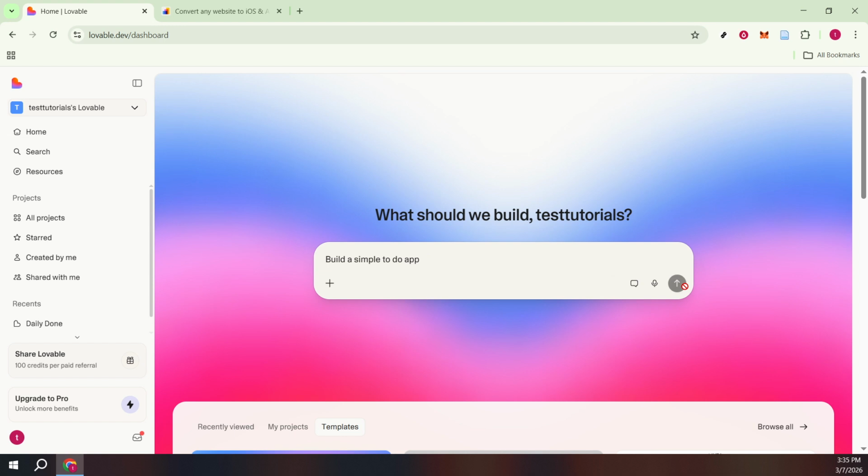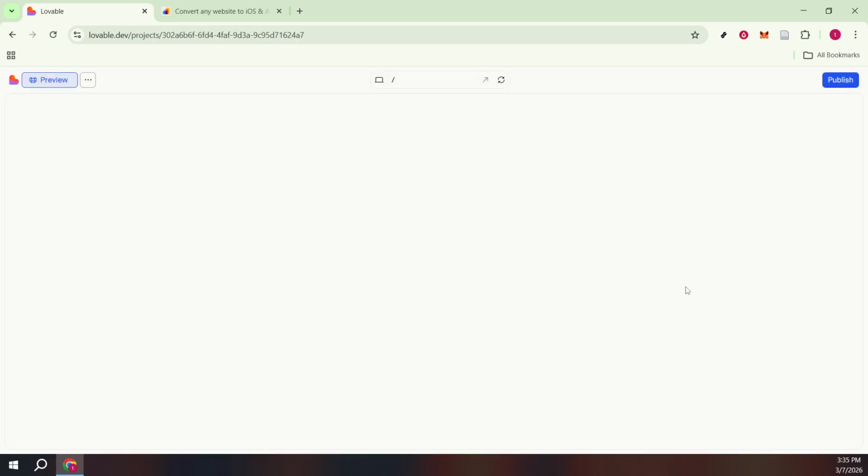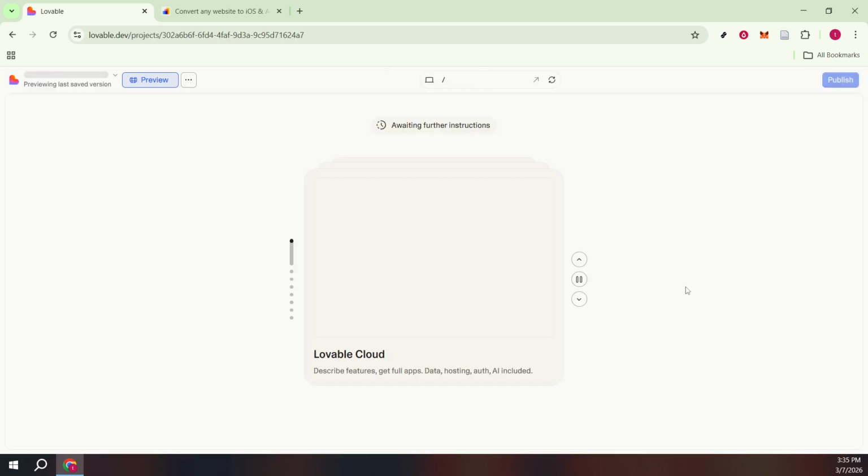Lovable will assemble a basic interface with lists, add and delete actions, and any default logic it includes for a simple to-do experience. Give it a moment to finish, then interact with the preview. Add an item, mark something complete, and confirm navigation and buttons work as expected. A quick sanity check here saves time later.